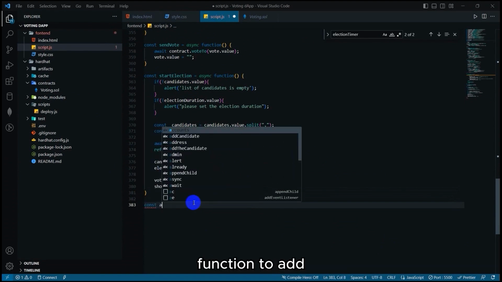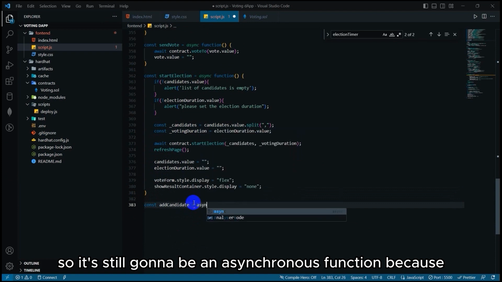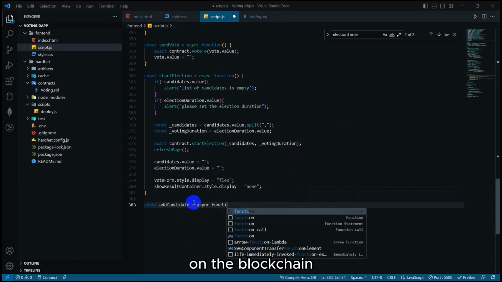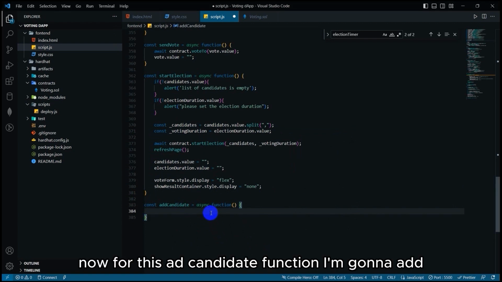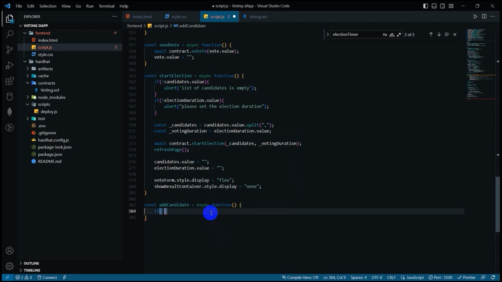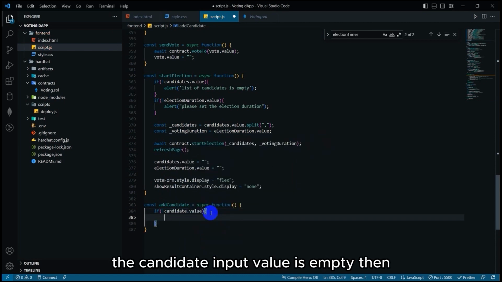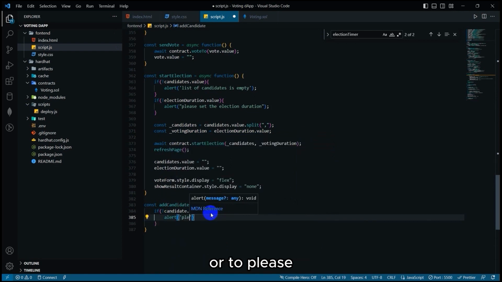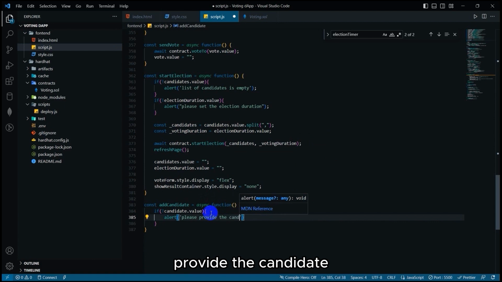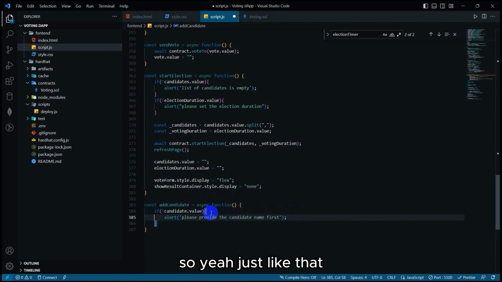Next would be the function to add candidates. So this should be done only during election. So it's still gonna be an asynchronous function because you need to transact on the blockchain. Now for this add candidate function, I'm gonna add just one restriction. So if the candidate input value is empty, then it should alert the user to please provide the candidate name first. You cannot just automatically add a candidate without giving its name. So yeah, just like that.